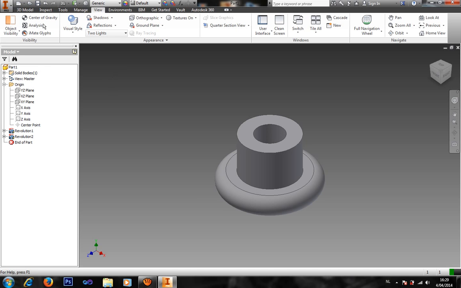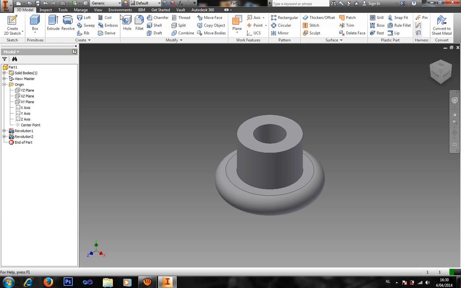Yeah, like usual, you can also use the hole feature, which makes it way easier to do so and saves a lot of time. Simply draw a dot and extrude.